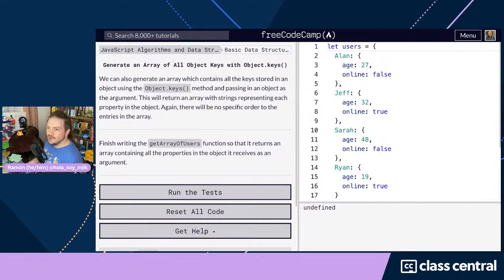Generate an array of all object keys with Object.keys. So let's see what we got here. We got users, Alan, Jeff, Sarah, and Ryan, and these are all age 27, online, age, online, and so on and so forth.